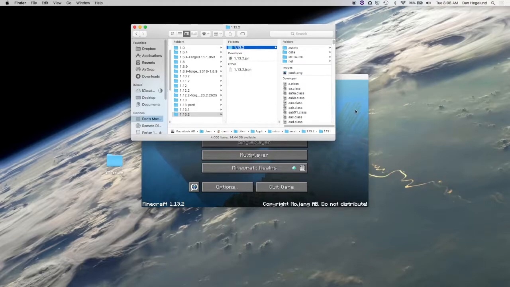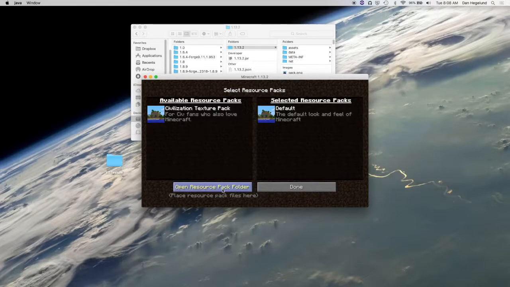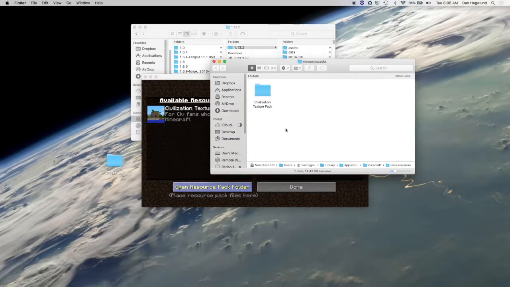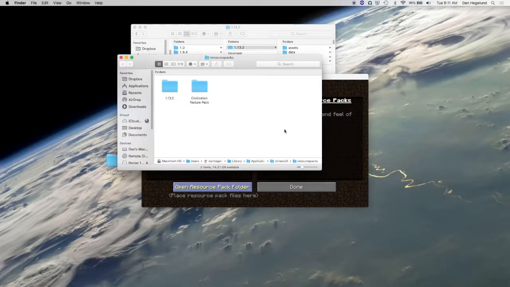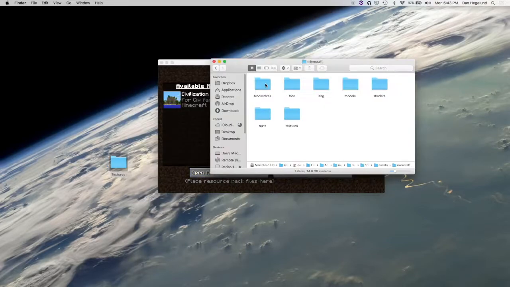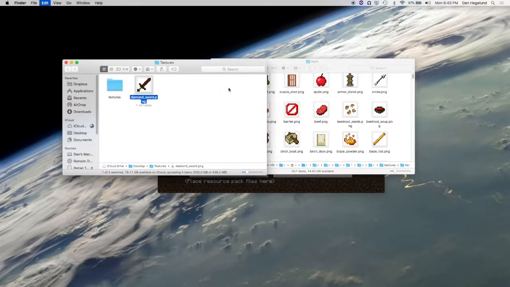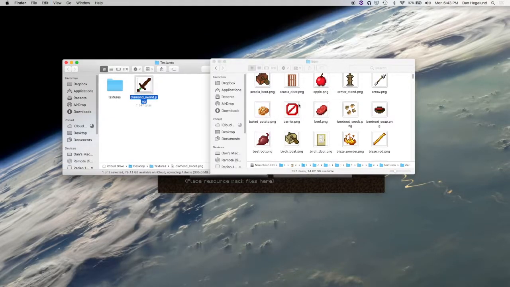Then you're going to go into Minecraft, go to Options, Resource Packs, open Resource Pack folder. Then you're going to paste the item. Then once it's done pasting, you're going to open 1.13.2, open Assets, Minecraft, Textures, and then Item, since a diamond sword is an item. Then you're going to paste it into Item. Then you're going to click Replace.